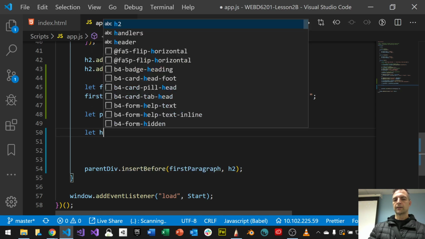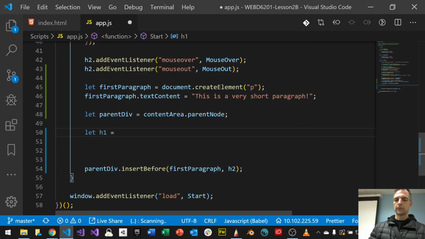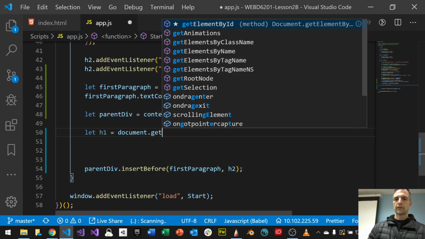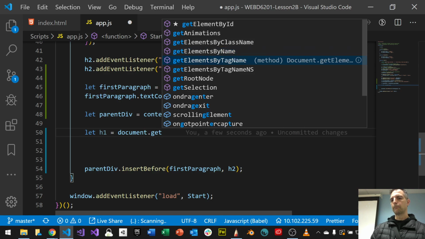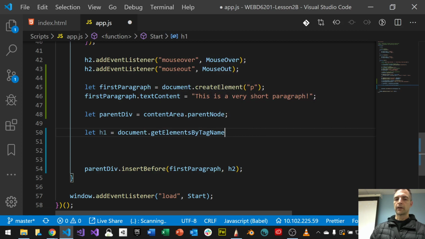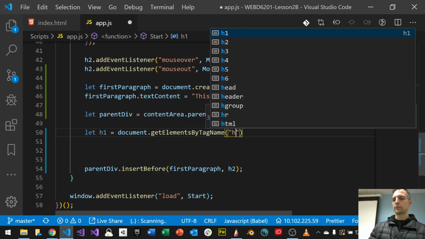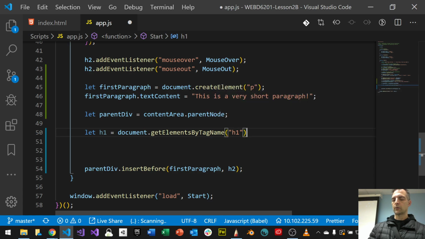We're going to say let h1 is equal to document.getElementsByTagName. And look at this, it's getElements by tag name. Remember I said elements as opposed to element. What kind of thing is this going to return? An array. Yeah, an array. So getElementsByTagName, I can put a tag name in there, and the tag name is going to be an H1. You can see that it finds an H1.